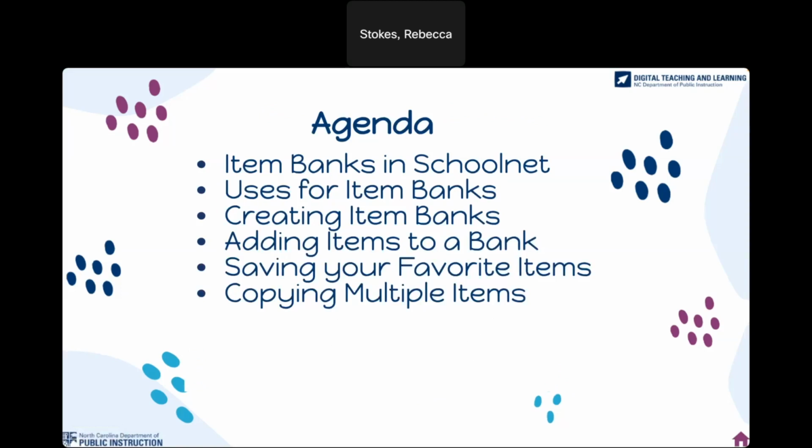Also going to show you how you can create your own item bank or how to add items that you may like in the item banks that we already have. You can add those to your own personal bank for future use. And then you can also save your favorite items and copy multiple items from an assessment onto a new test in one click. So just a few kind of time-saving things with your favorite questions within the item banks.